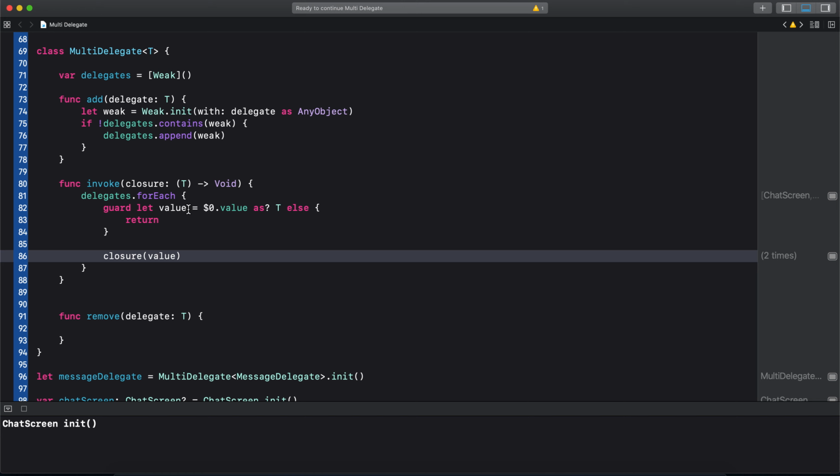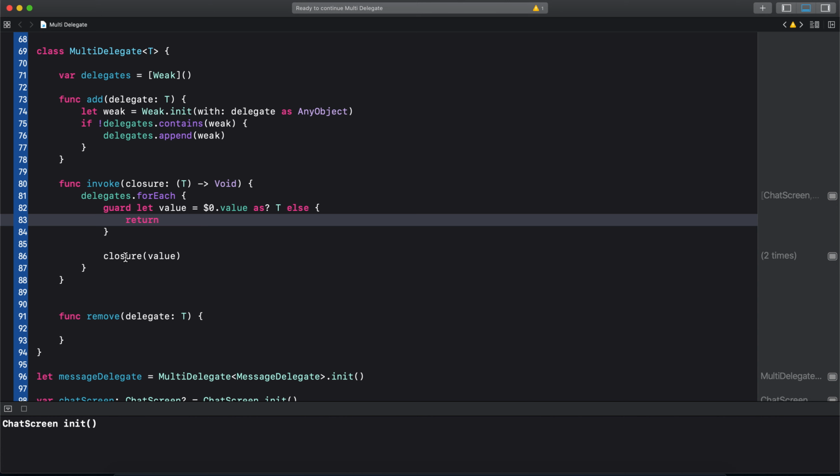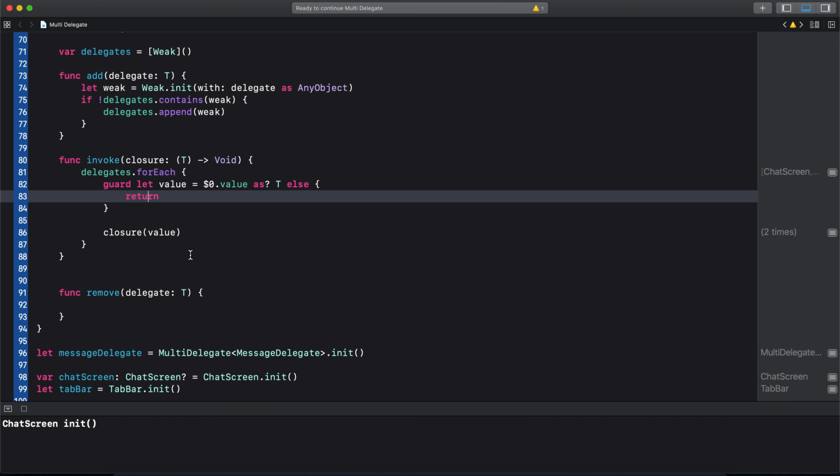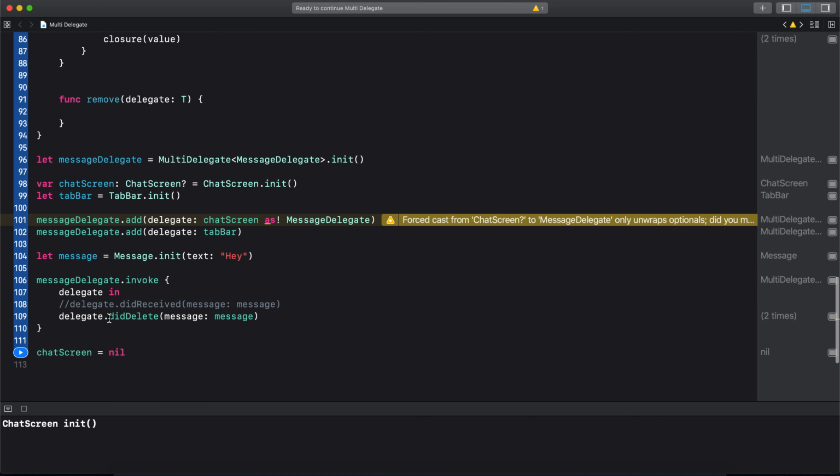So in this case, we can take the example of our ChatScreen that we discussed earlier. Suppose the ChatScreen is already dismissed, so the object of the ChatScreen which has been added in the delegates would become nil. And that's why we are checking the value. If it's nil, then return. Don't call the closure for a nil value, otherwise call the closure with the value if you got the value inside the delegates array. And on the value of that delegate, the desired event would be executed.